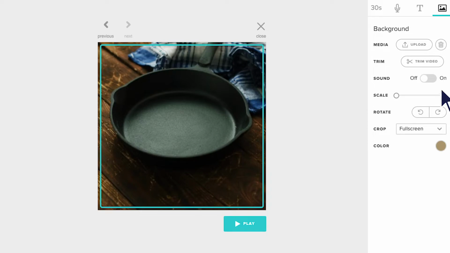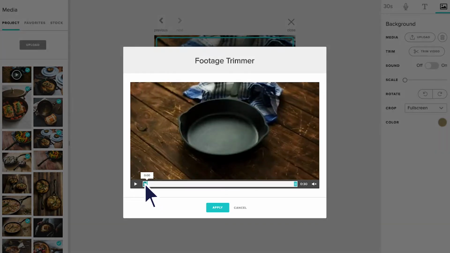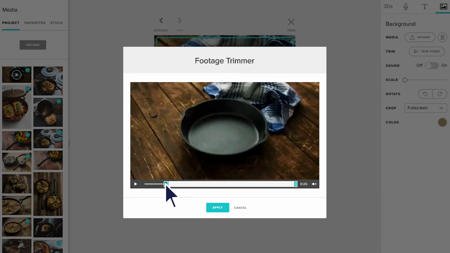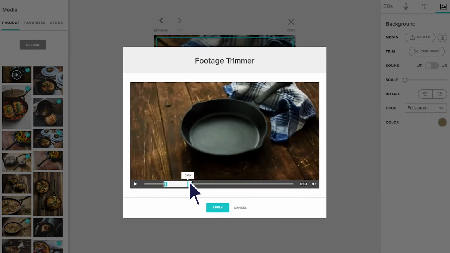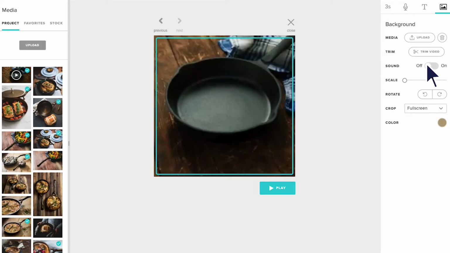Moving on to a video block, you'll see all the same editing options plus a couple more. Trim video allows you to adjust the portion of the footage that appears in your video. Just grab the sliders, drag them to your desired locations, and click apply. You can also mute your video clip by toggling the sound switch.